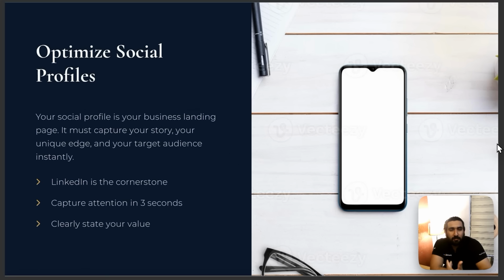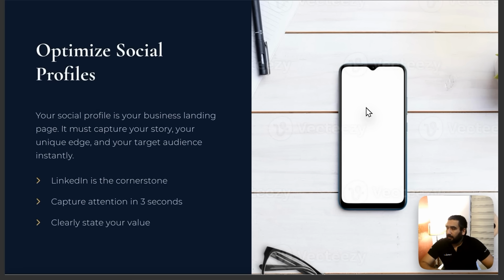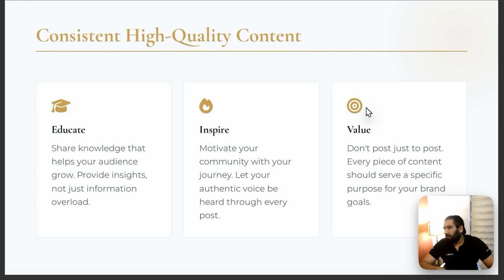So imagine if we have to impress someone, we can try to dress better in the physical world. If we have to impress someone digitally, we can try to dress our profiles better, okay? So that's the most important point that you can remember. Apart from it, yes, consistent high quality content.